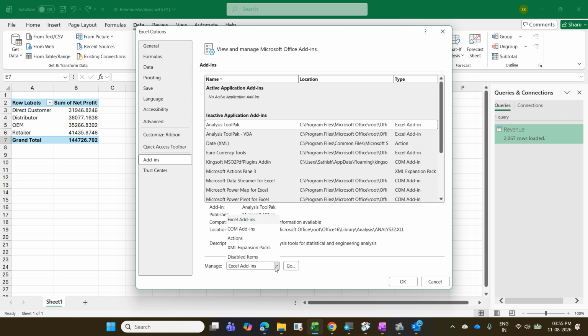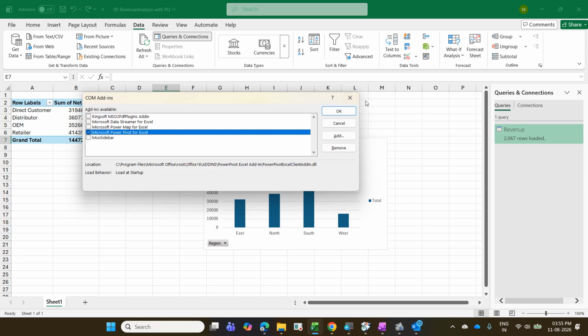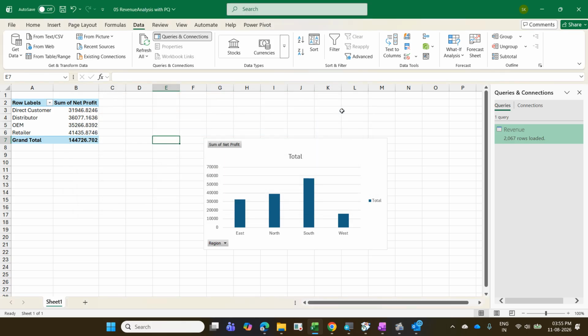After clicking okay, some changes would have happened. You have to tell me what is the change. Something has changed, what is the change? A Power Pivot option has appeared. Very good. So everyone has got this. Did Power Pivot appear for everyone?